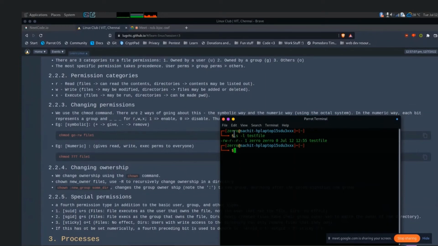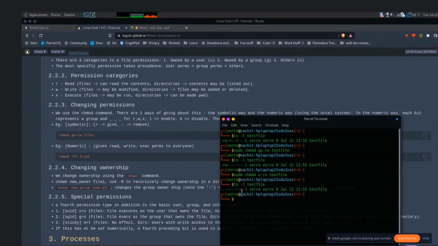Alright. So this is the current permission, right? You do need sudo for this. So sudo chmod. We are going with the symbolic way. So removing read write from the test file. You do this again, you see all those permissions are removed. You can also remove this if you want, the user. See, there are no permissions now. So that is the symbolic way of doing it.